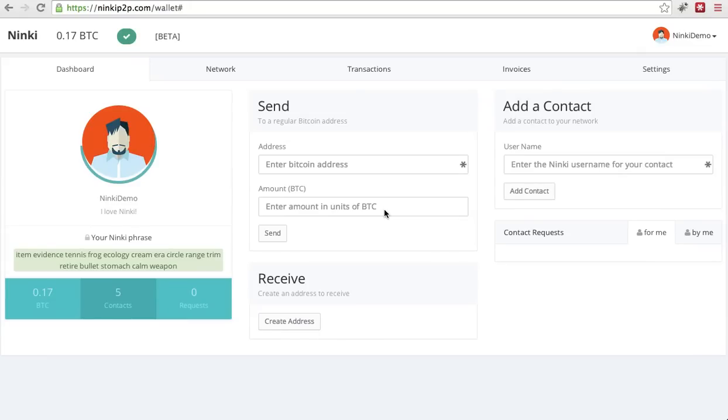Hello and welcome to the demonstration of Ninki Wallet beta version. So let's have a look around. This is the page you first see when you log in. You have got an account here with 0.17 bitcoins in it.